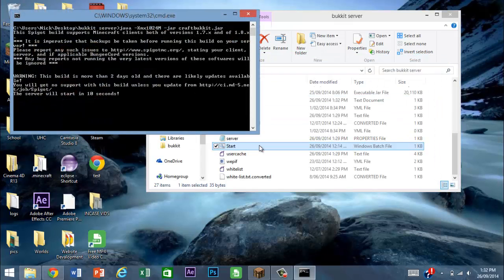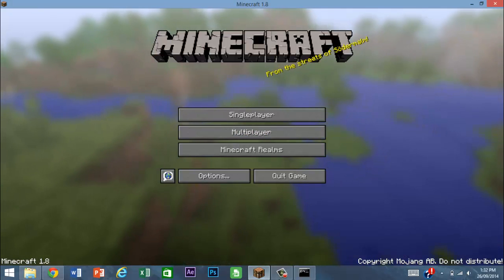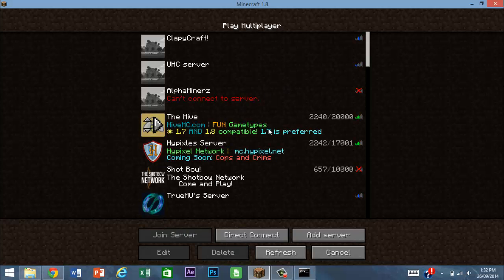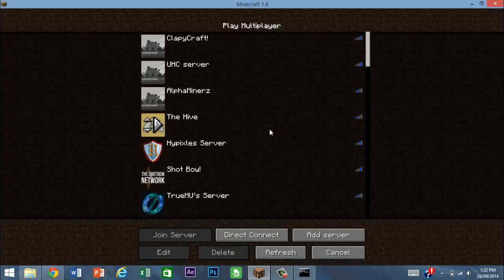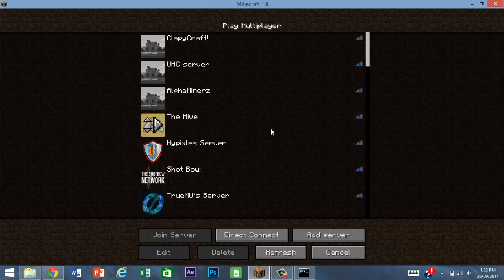Now start up your server, open up Minecraft, and click multiplayer. You need to wait for the server to start up. With this you can also get plugins for 1.8. It will still work for 1.8, but it's not upgraded to 1.8. It's a bit confusing. This means other clients can also join this.